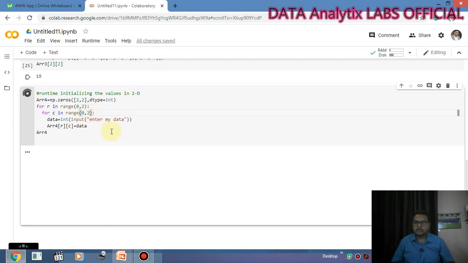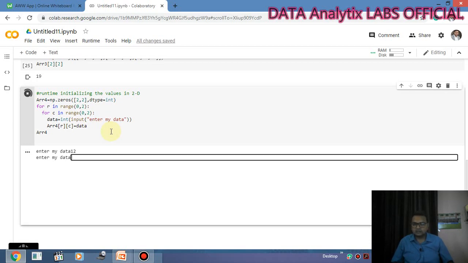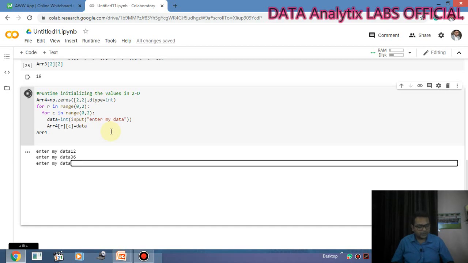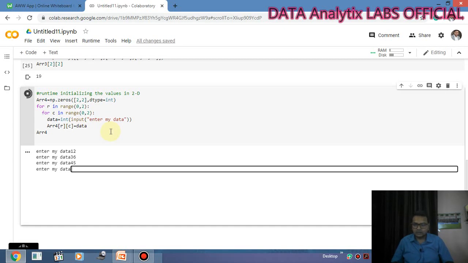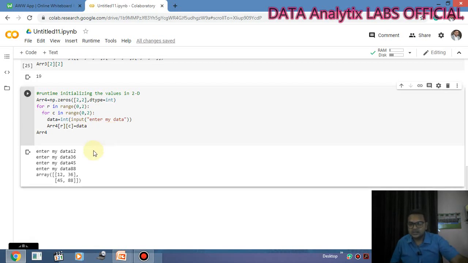Now I'm going to run the program. Yes, now enter my data. My first data is 12, second data is 36. That means my first row has been updated. My second row first data is 45, and my second one is 88. You can see the pattern over there. The pattern is 12, 36, 45 and 88. So that actually is a way that how during the runtime we can create a 2-dimensional array. Clear?